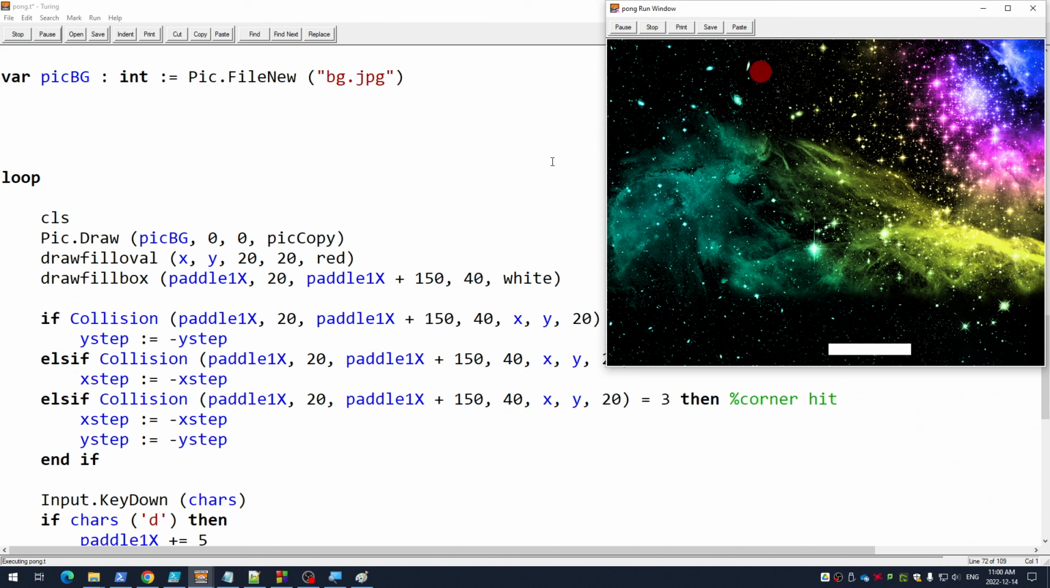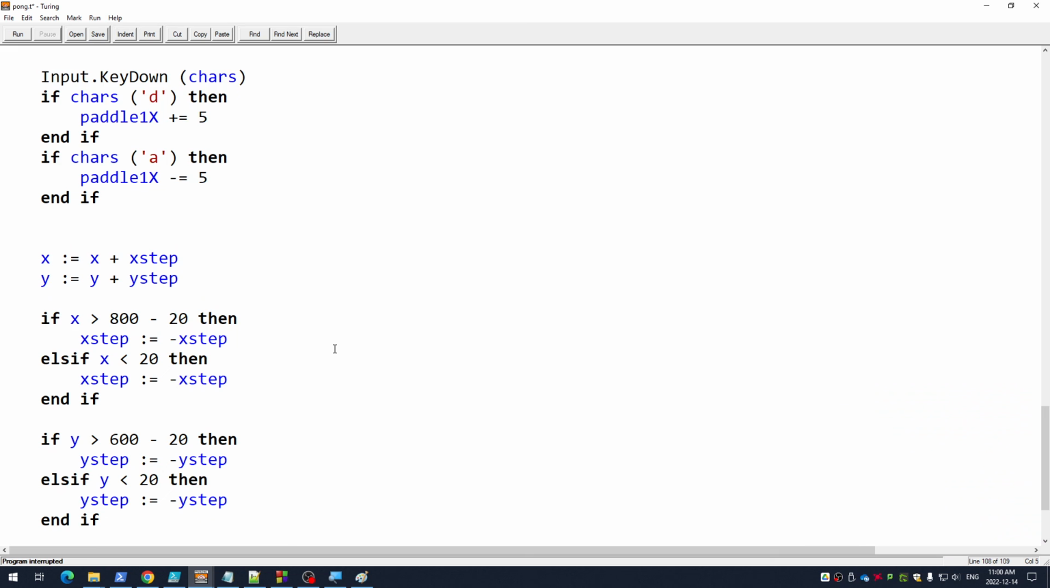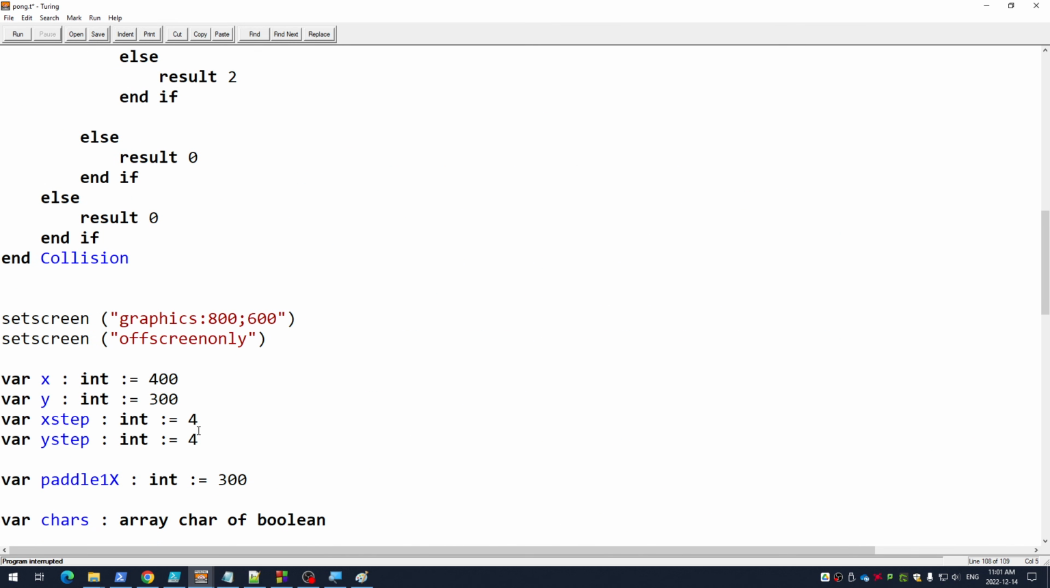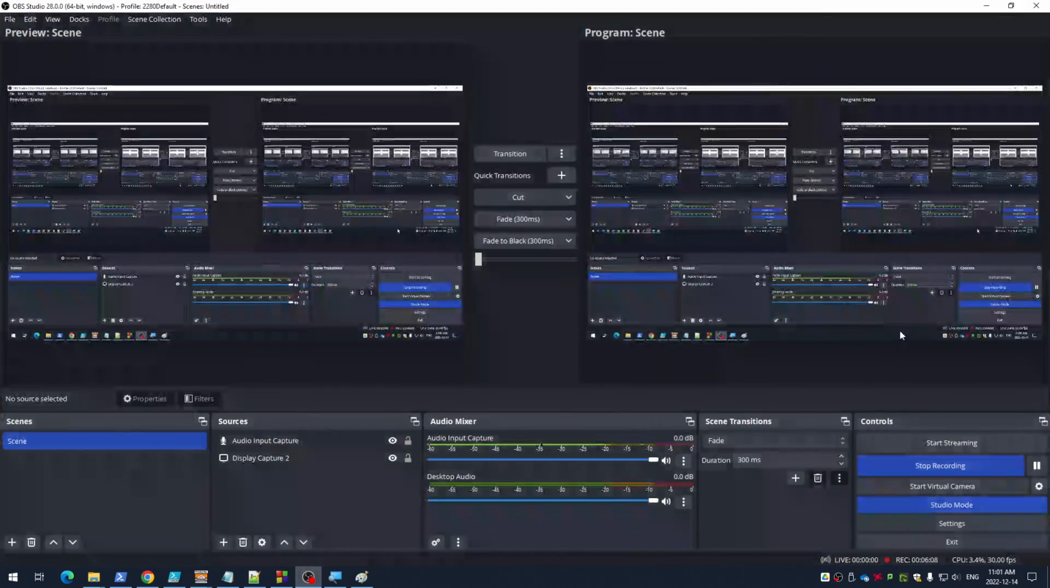So that's how you draw pictures on the screen. We'll get into a little bit of it more later when we make our project with animated GIFs. But for now, add that to your project to make it special.